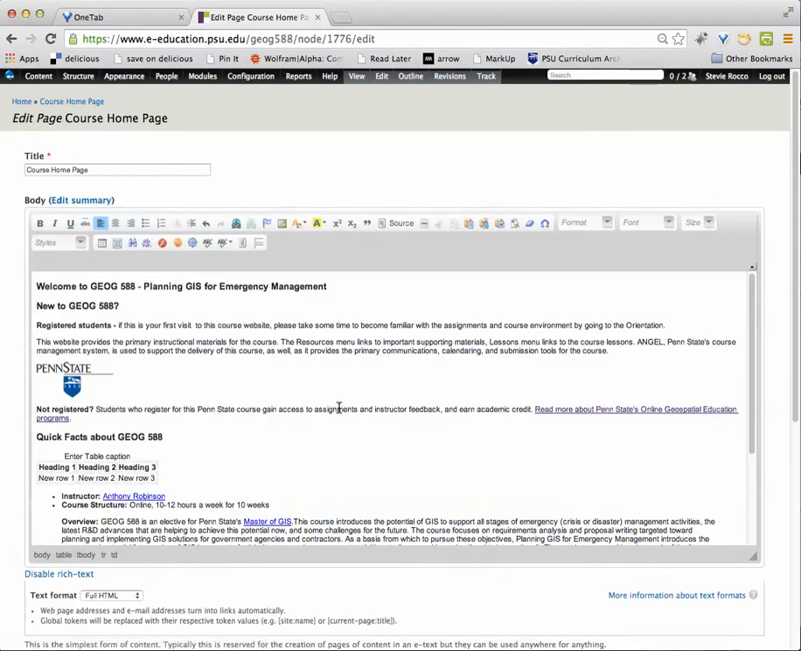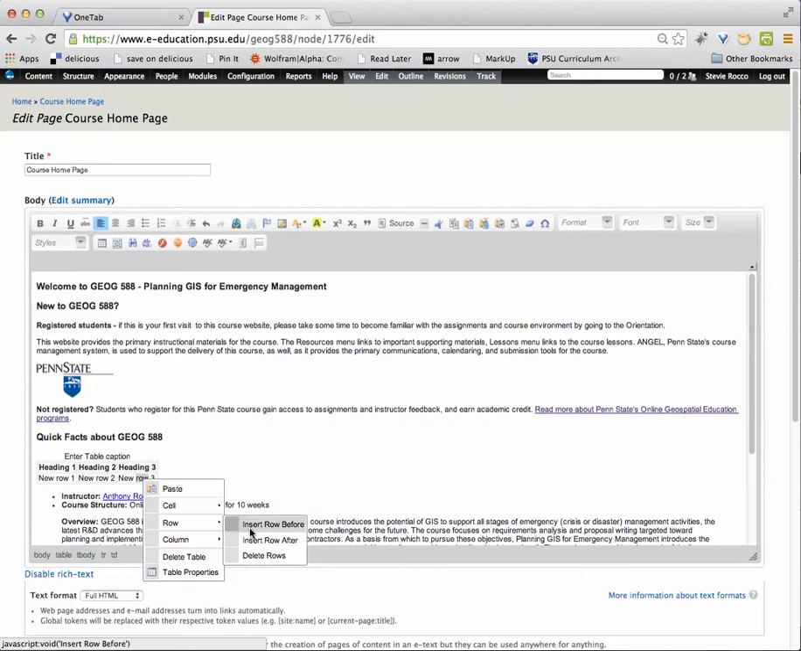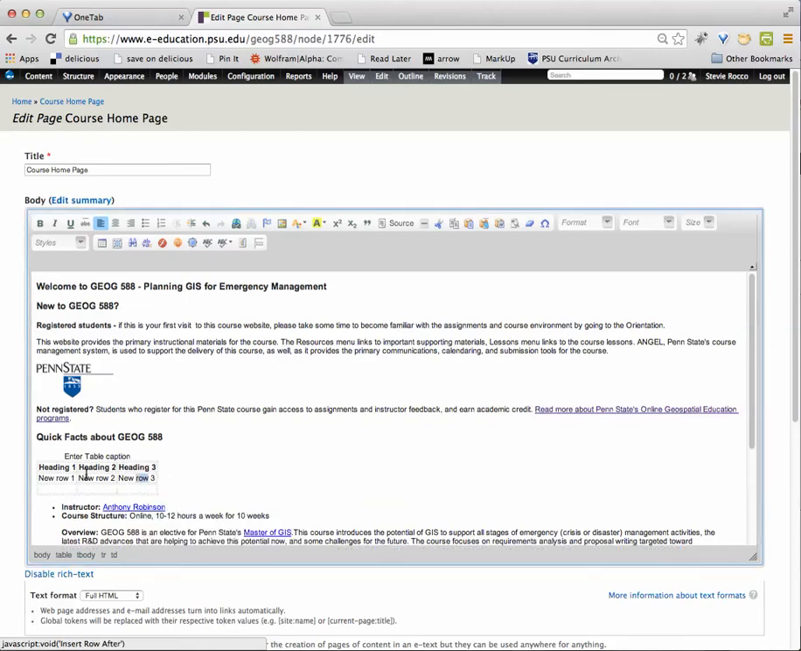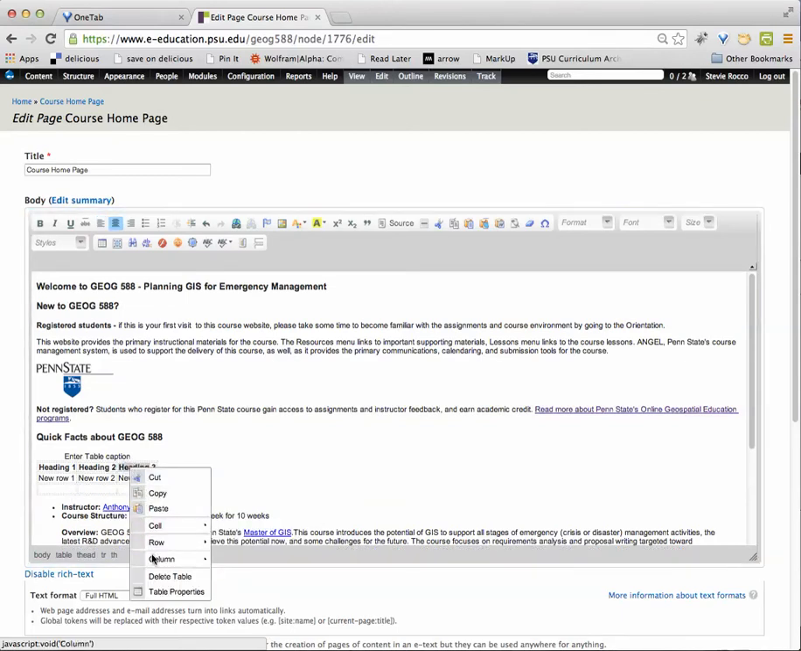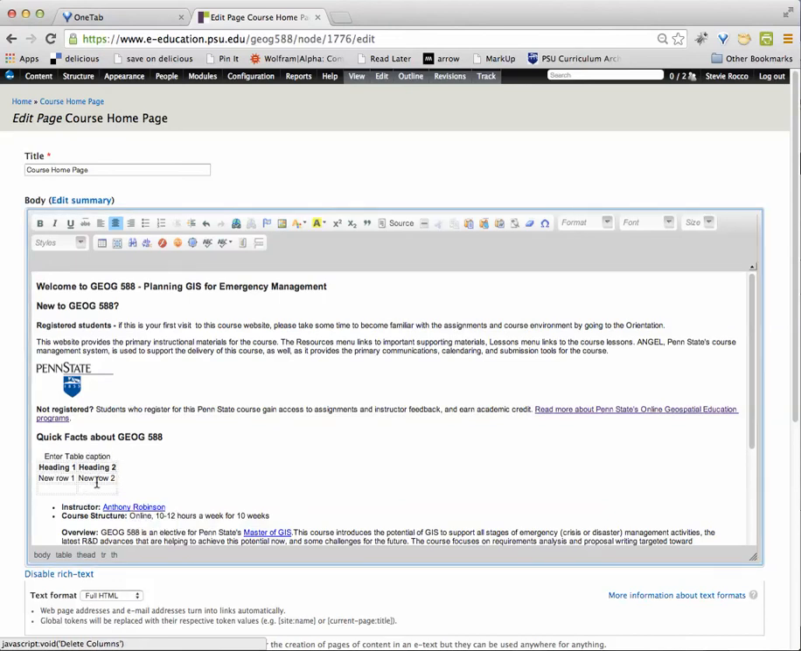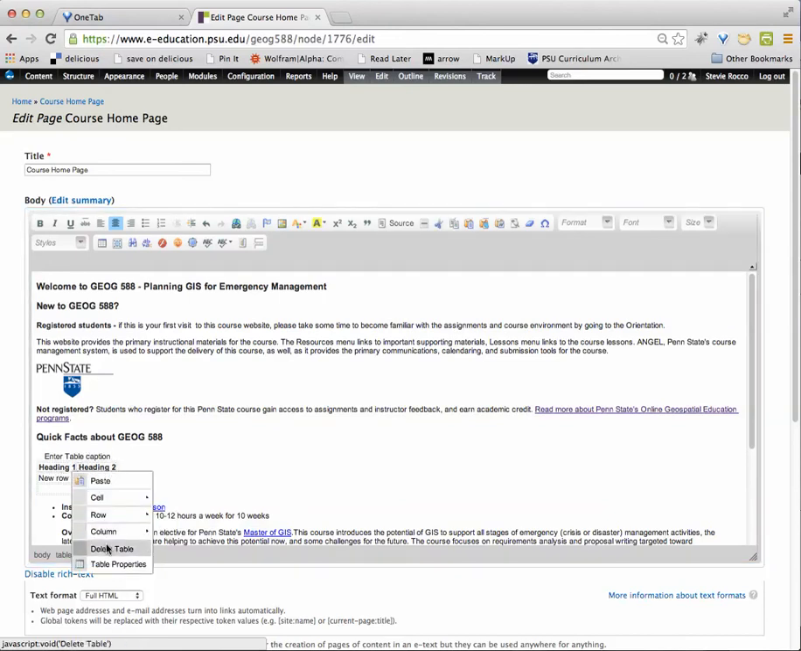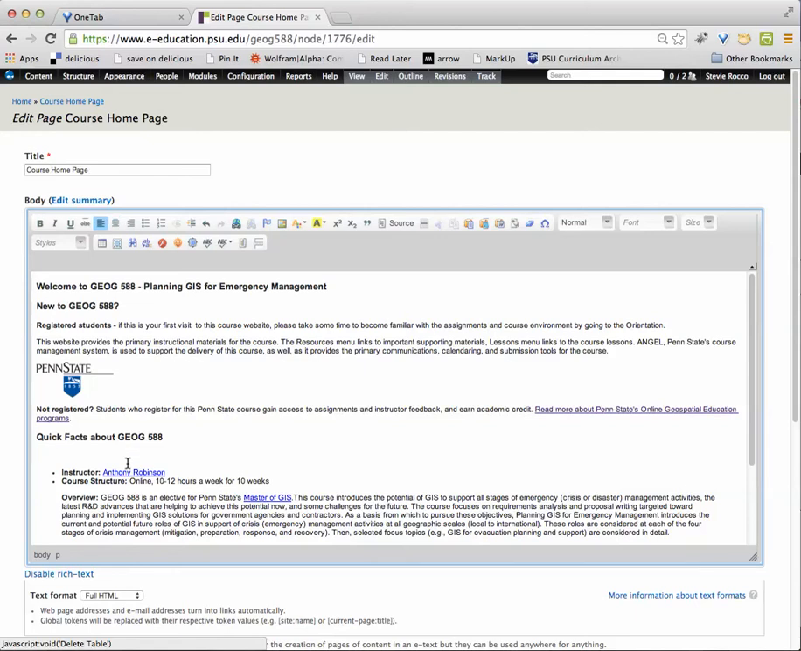Let's say I enter a table, and look, it's already got 3 rows, 3 headings. If I need a new row, I just right click and say row, insert row after. Let's say I only need 2 columns. I'll say column, delete column, and it does it just fine. So use that right click to manage your table. We've made sure for accessibility purposes that all the code that needs to be in there is in there.